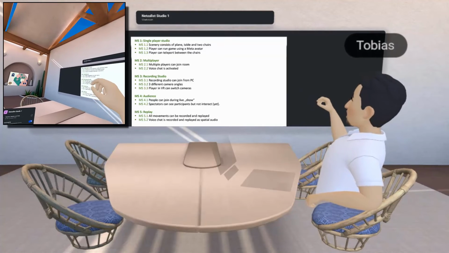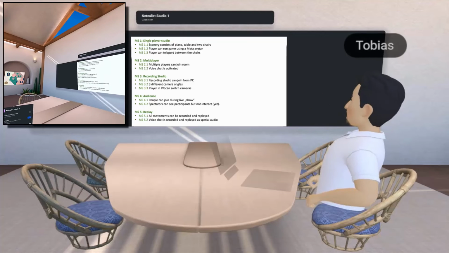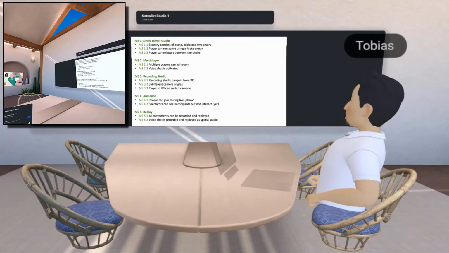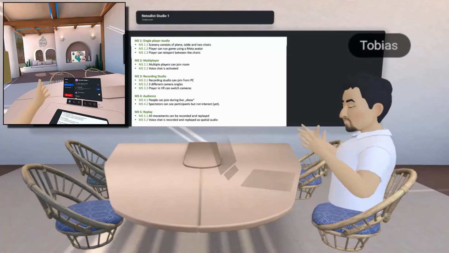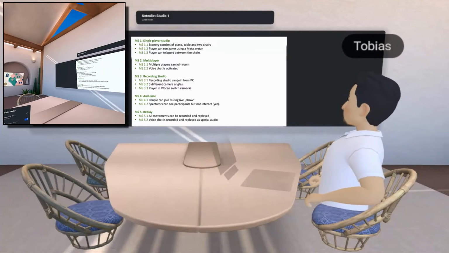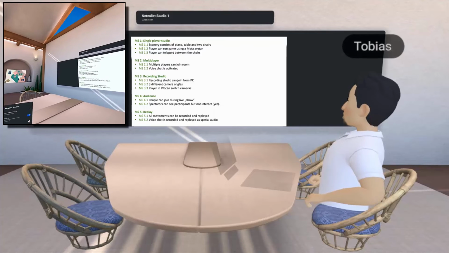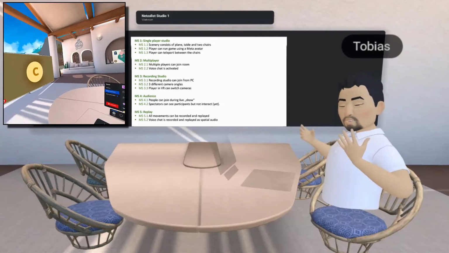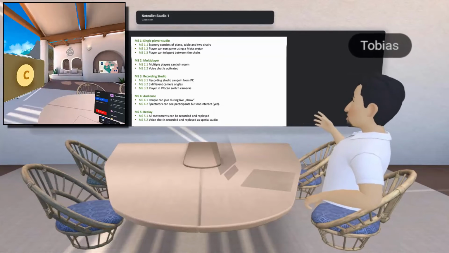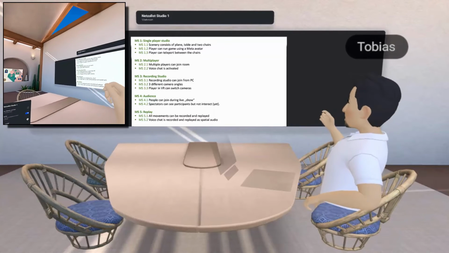Then with a second milestone, we will introduce multiplayer. So this is also not that complicated. We want to have multiple people, obviously, join this room. And we want to activate the voice chat with hopefully low bandwidth and low latency so that we have good talks. I need to investigate the possibilities here.